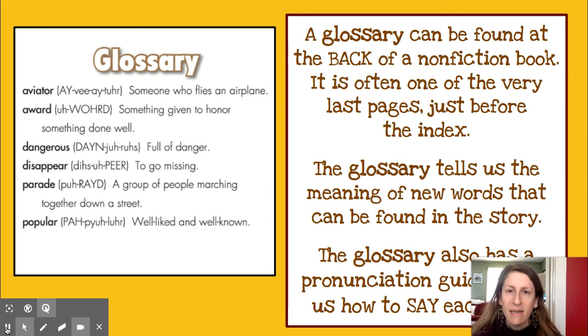Hey everybody. Today we're going to continue our talk about nonfiction text features. These are things that you can find in nonfiction books that help you understand the information that you are learning about. Today we're going to talk about the glossary and bold words.